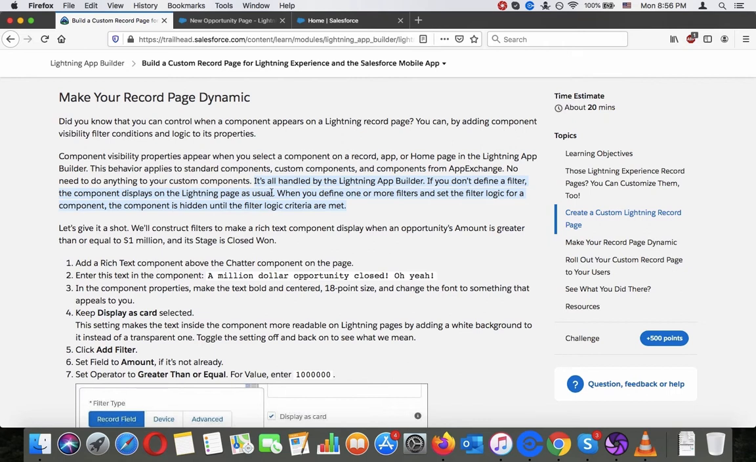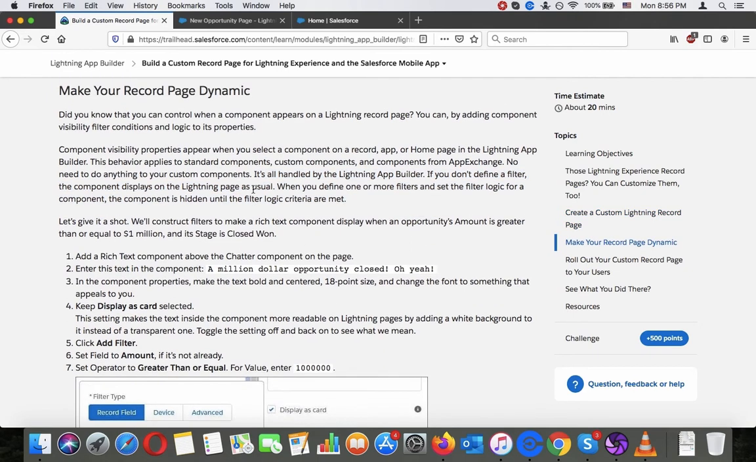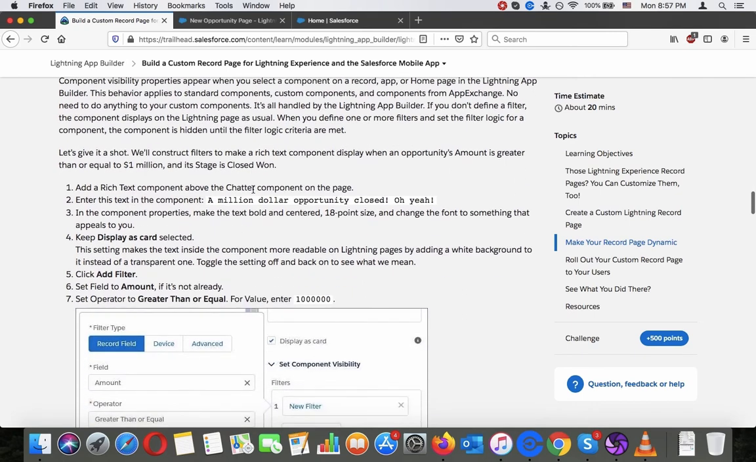Let's give it a shot. We will construct filters to make a rich text component display when an opportunity's amount is greater than or equal to $1 million and its stage is closed won. Add a rich text component above the chatter component on the page.